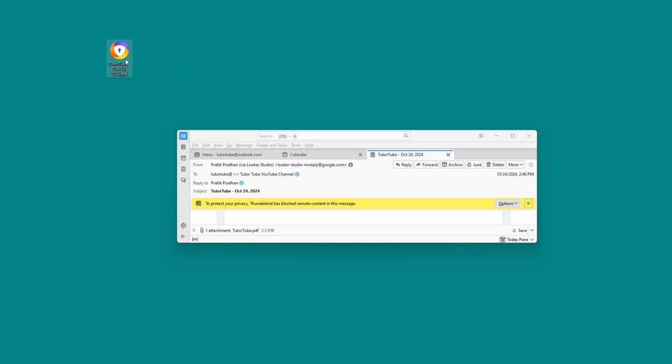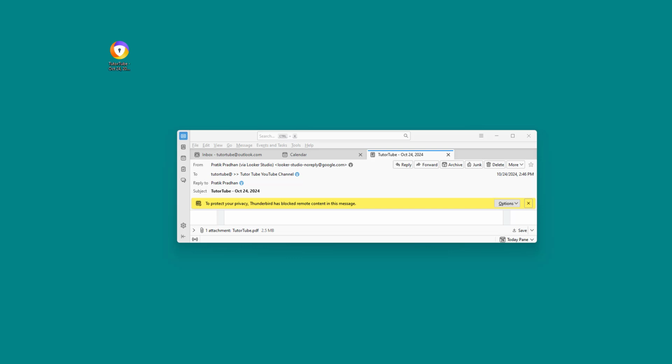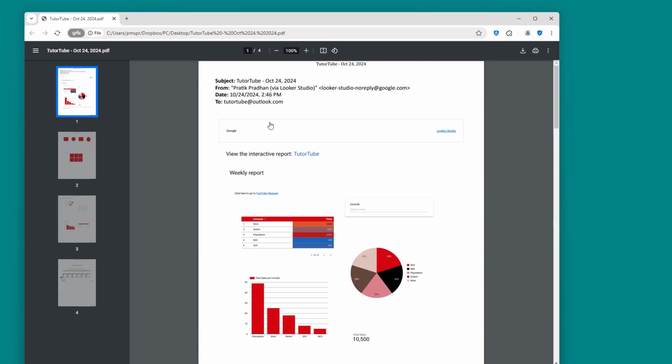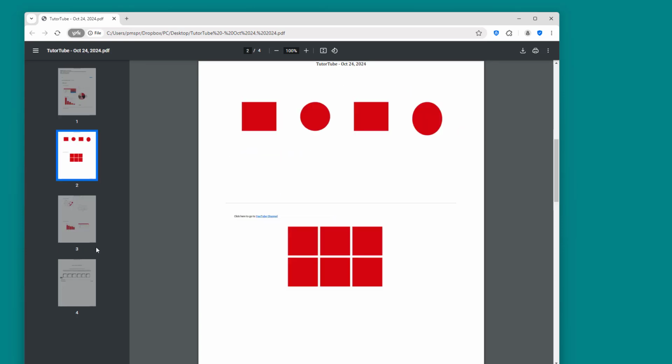So you can see that this is what you have. And if I were to open it right here, it opens up that PDF file right here. And if it were to be printed, then this is how individual pages would be printed. And that is how you can print out emails using Thunderbird.